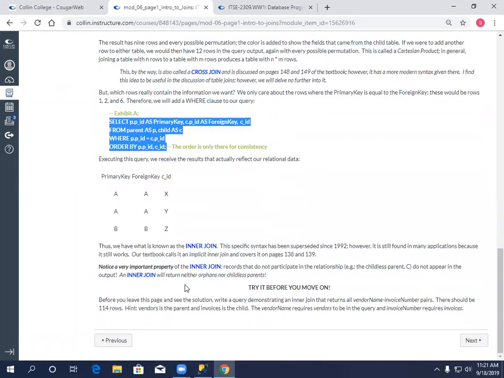All right. Records that do not participate in the relation, childless parents and orphans, do not appear in the output. An inner join will return neither orphans nor childless parents. Amen. I have said it. I have spoken on that matter. Guess what will be a test question too?